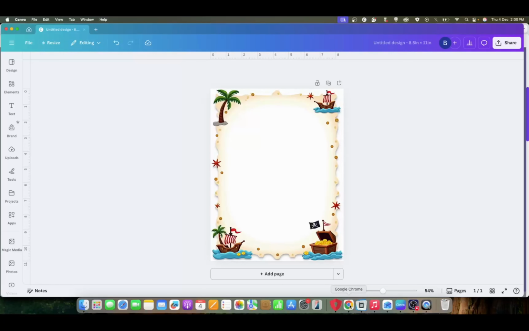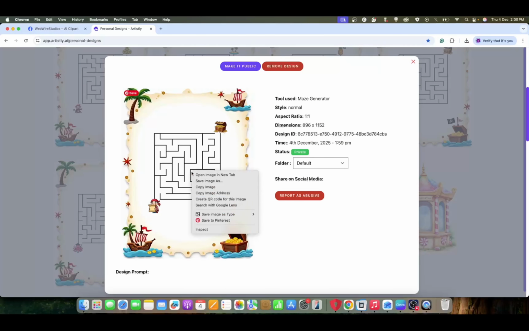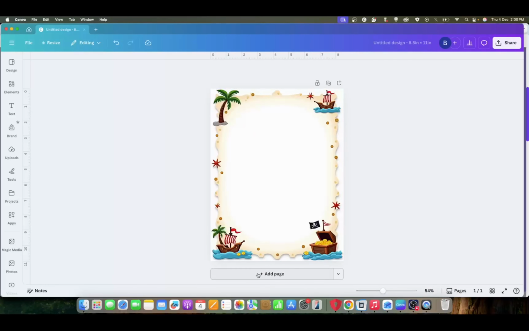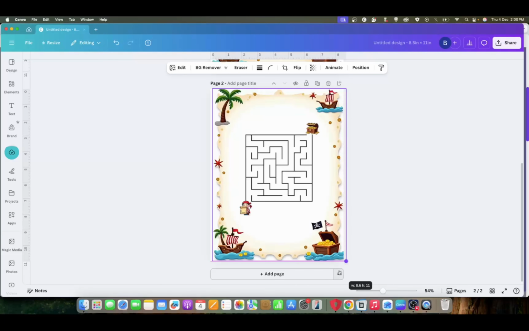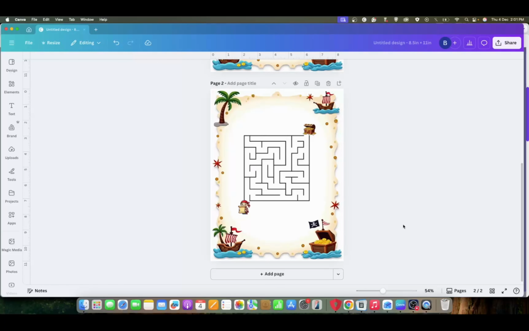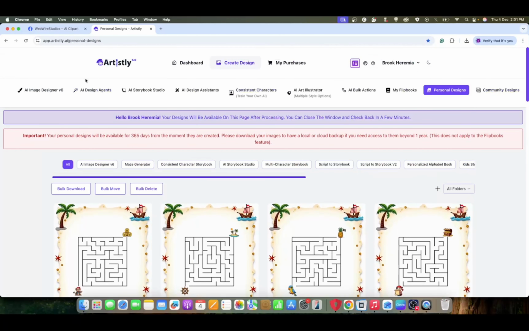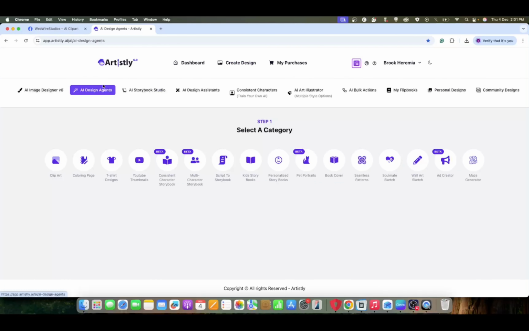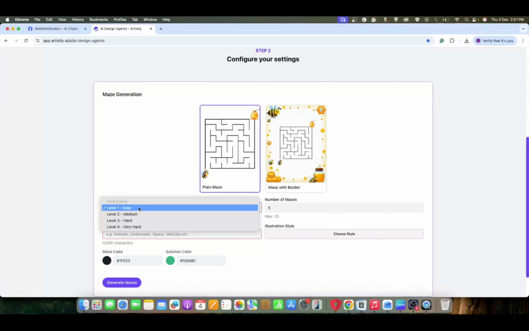Awesome. I am also going to be getting one of these as well. So we've got this one here, which Artisly has generated together, and we'll just paste that on here. Make this one bigger as well, and we'll go center and place it there. Perfect. Now what I like to do is come back onto Artisly, and we are going to be selecting the AI Design Agents tool again, followed by Maze Generator. And I'm just going to be using the plain maze option and selecting medium again. And we're just going to go blank.